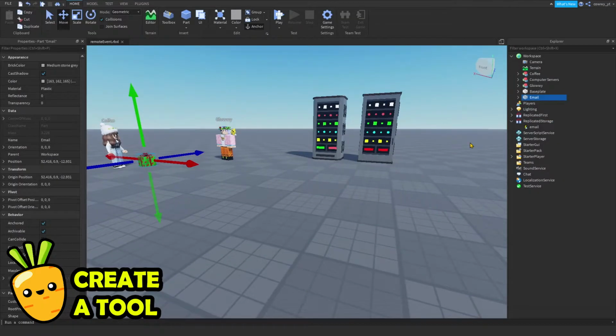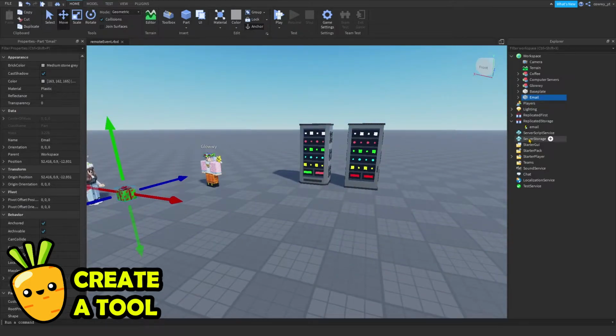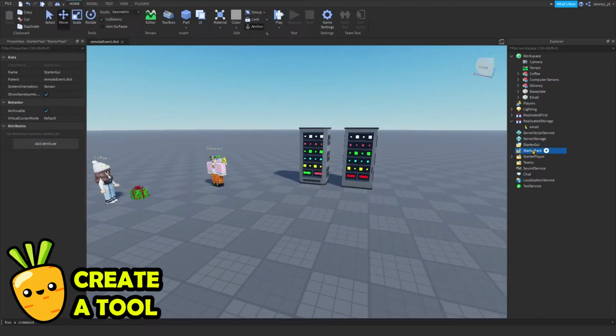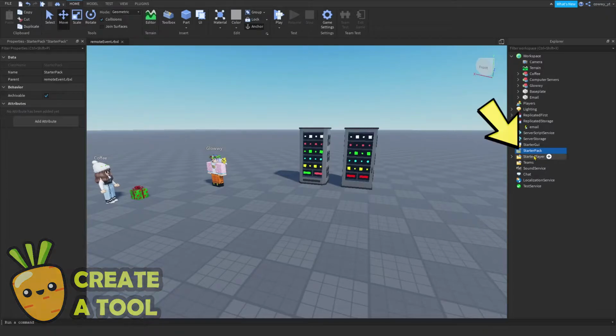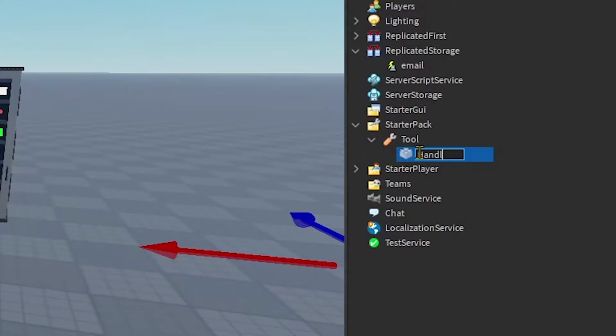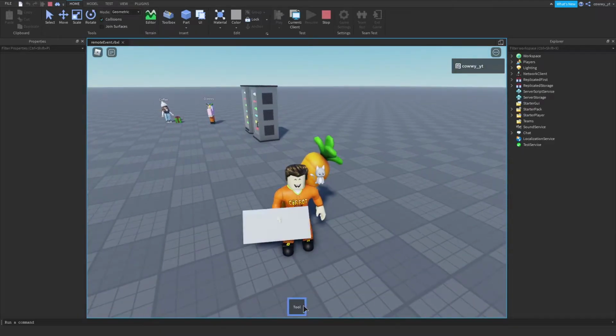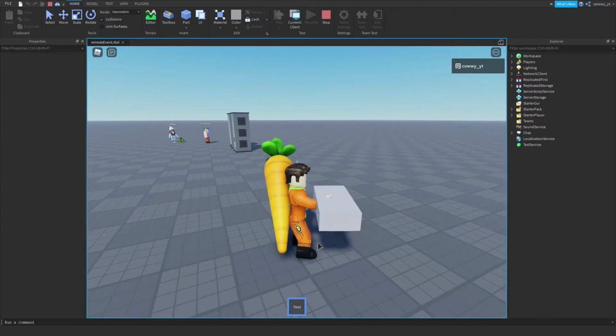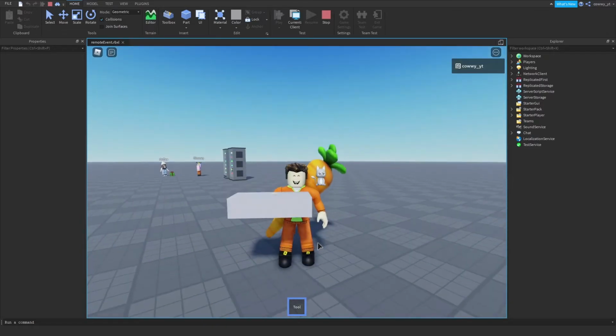So now that you got the remote event object set up, next we'll need to build a tool, which is going to be super simple. Go into the starter pack and put a tool object inside. And then make a part and rename it to handle. And that's all we're going to be doing. There will be no model, no nothing. If you want to build something fancy, you can go right ahead and do that. But I like this silly look.